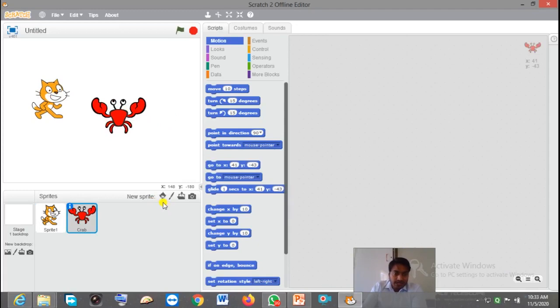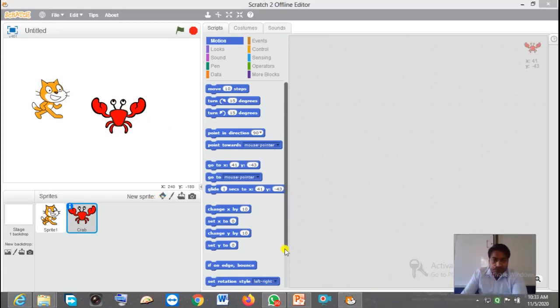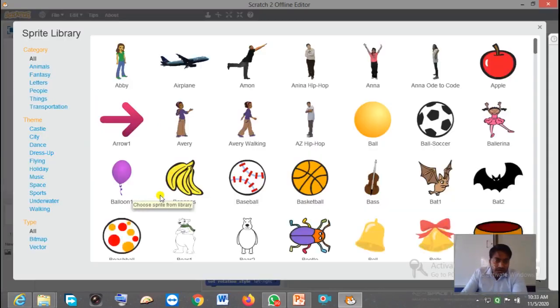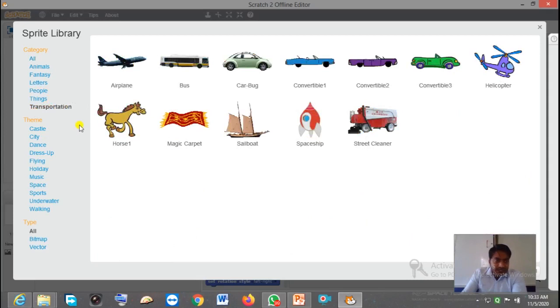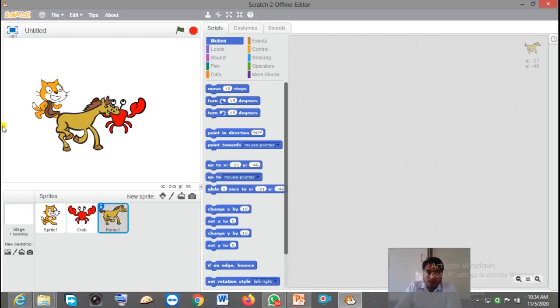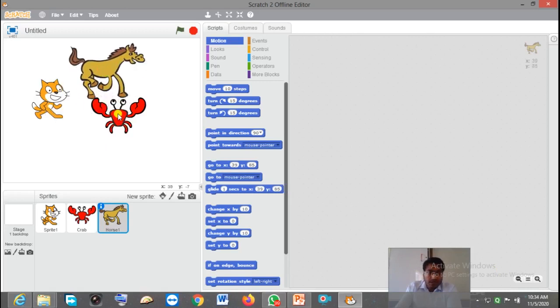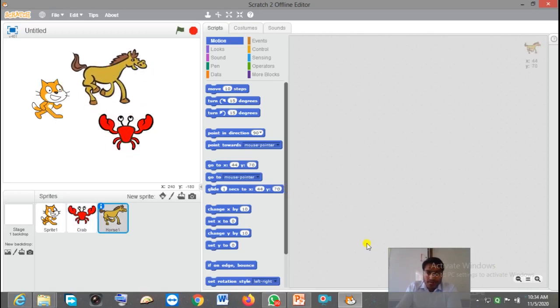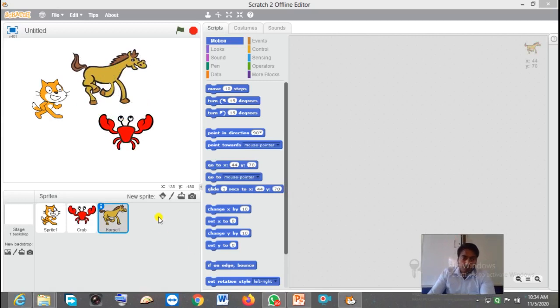Once again, let me show you. First, click on library. Then select a category like transportation. Suppose I want the horse. Select the horse, then click on OK. That will appear on the stage. So this is the way to insert from the library.